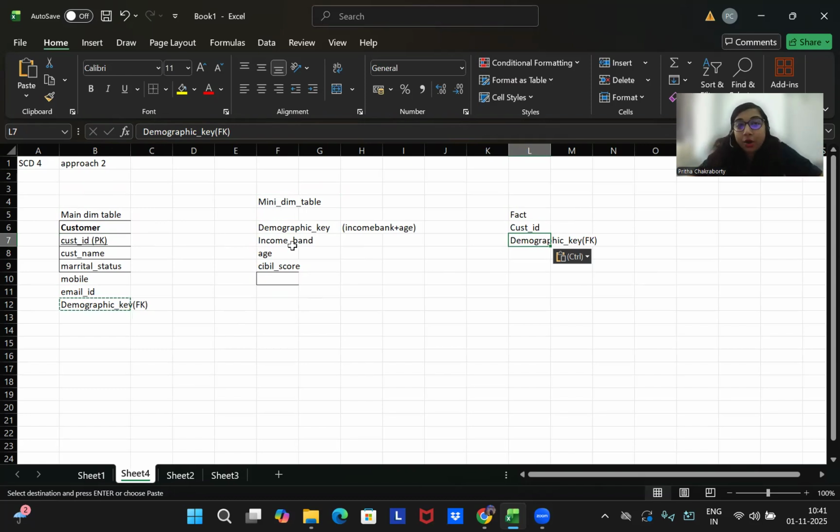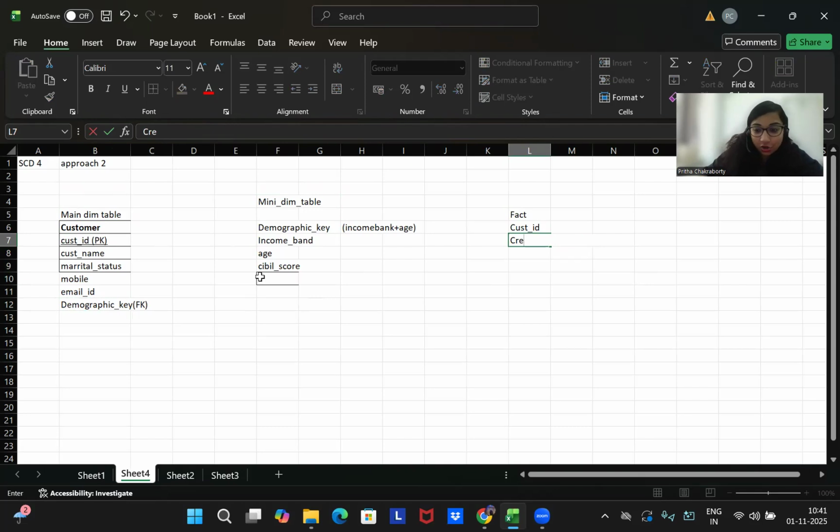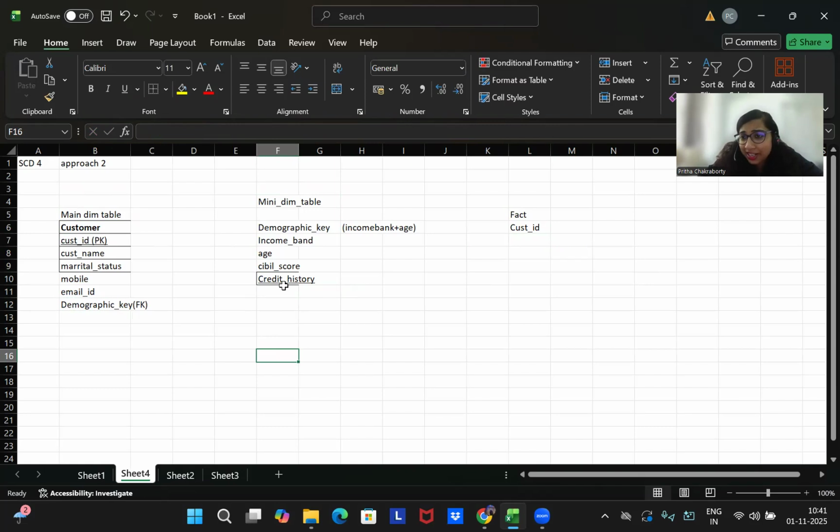And if you think about another fact, your CIBIL score is not really dependent on your name or your mobile number. It is dependent on your income band, or maybe your credit history. Credit history is another such column which you can have in your mini dimension table. And credit history is something that also changes every time. If you have long pending loans where you are not paying the EMIs, your CIBIL score will go down and your credit history will be bad. But if you repay them, it will come up again. So these also change rapidly.